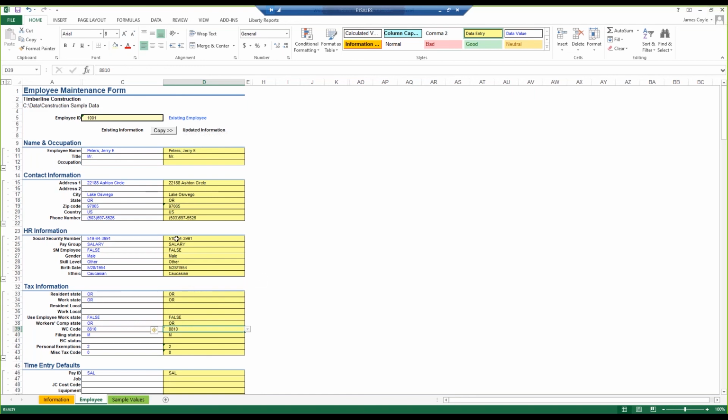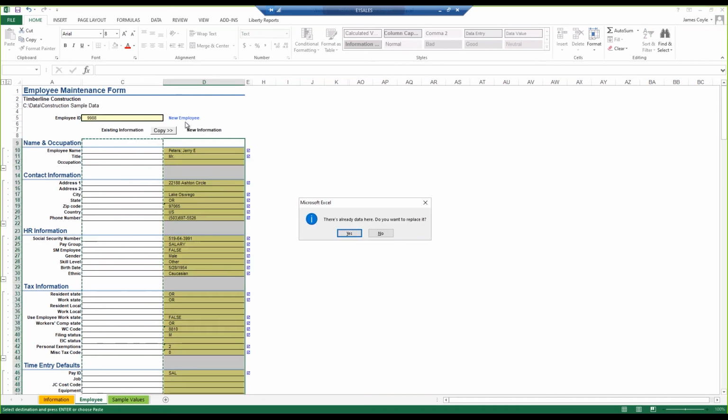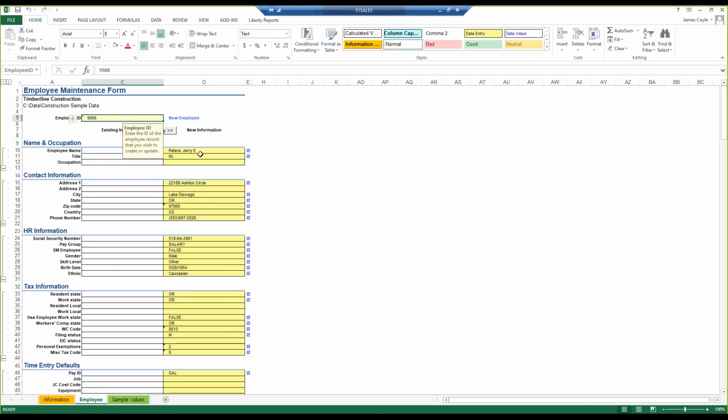If I wanted to create a new employee, I could just type the employee number. So there's an employee, and it says it's a new employee, and it says there's already data there. So let's say I'm setting up Danielle, and she's very similar to this employee. So I'm going to say, do you want to replace it? I'll say no. And then I could type in her information. Here you go. I'll probably misspell something about your name here.